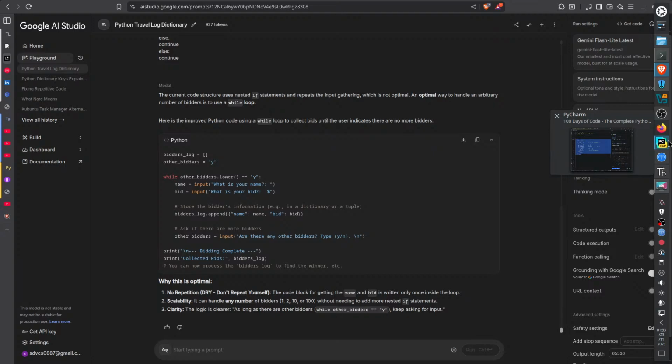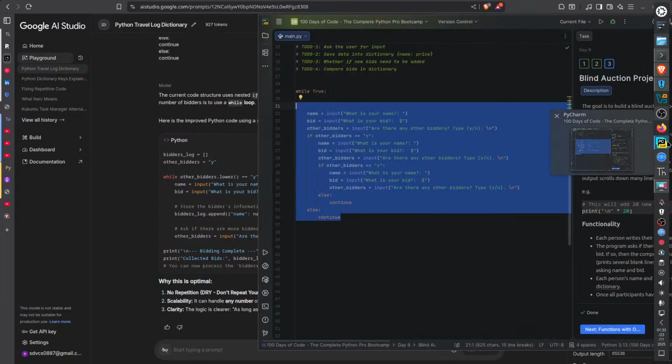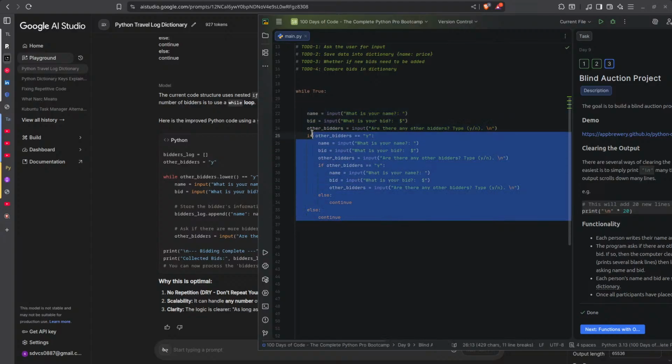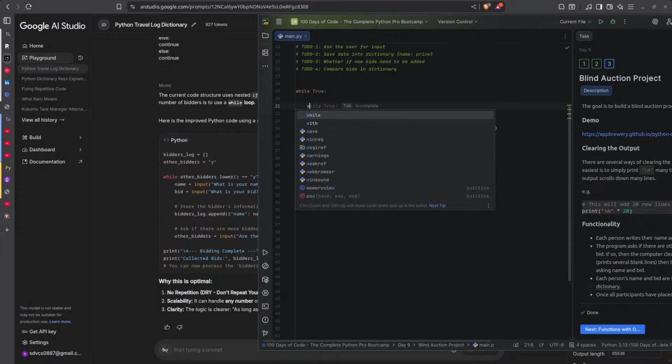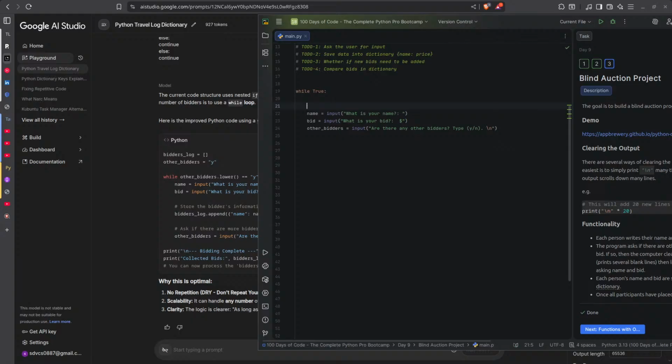Okay, interesting. So we're just gonna go and do that right away. So we have the name and the bid. Okay, interesting. This is interesting. This is way better than using this one. So I'm not gonna use it. So I'm gonna use another while loop. So okay, so I'm gonna use while true. I'm gonna use the same technique. Let's take all of these lines and make them indented in this new while loop, and say if other bidders.